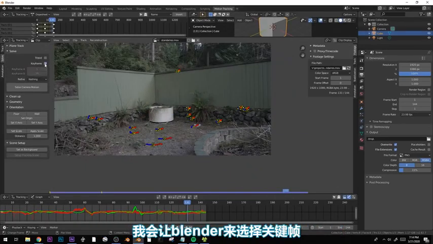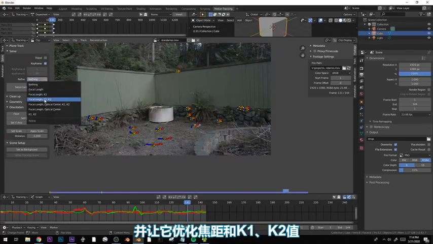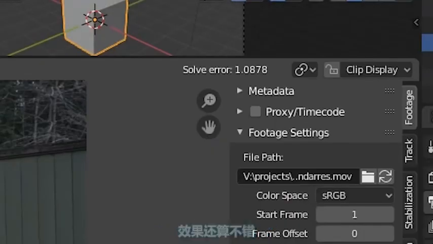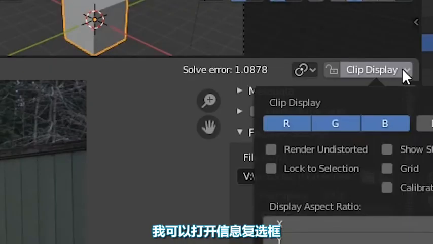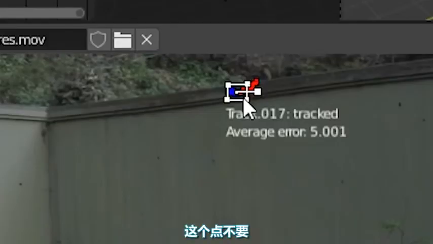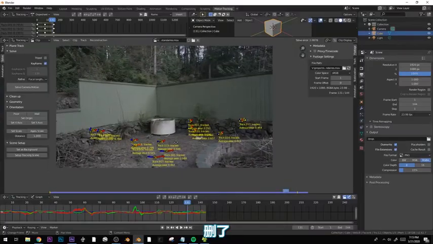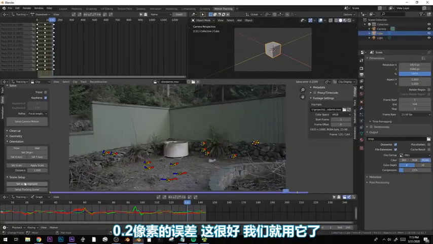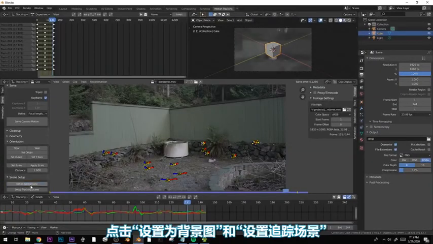Jump on over to the Solve panel. I'll let Blender pick the keyframes, and I'll let it refine the focal length and the K-twins. Hit Solve. 1.08 pixel error, that's actually pretty good. I can turn on the info checkbox and see what the average errors are, ideally less than 1. 5, delete it. 1.1, delete it. Resolve it. 0.2 pixels, that's real good. Yeah, let's use that. I'm going to set it as the background and set up the tracking scene.